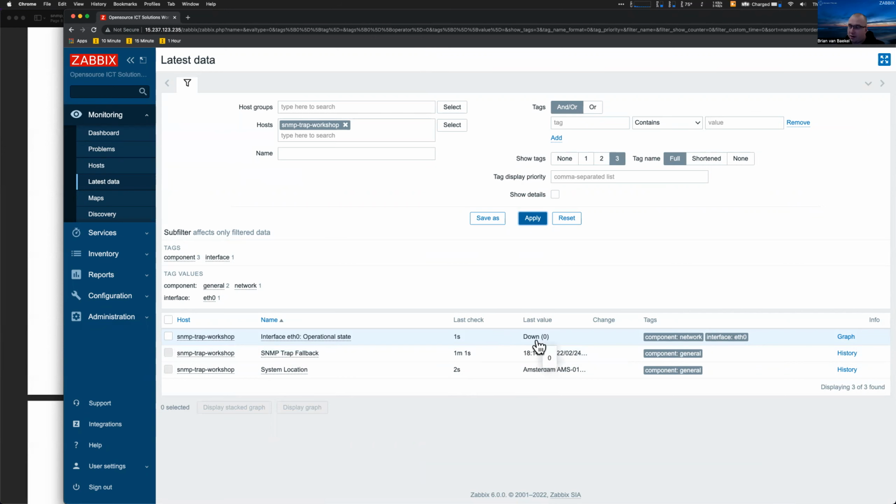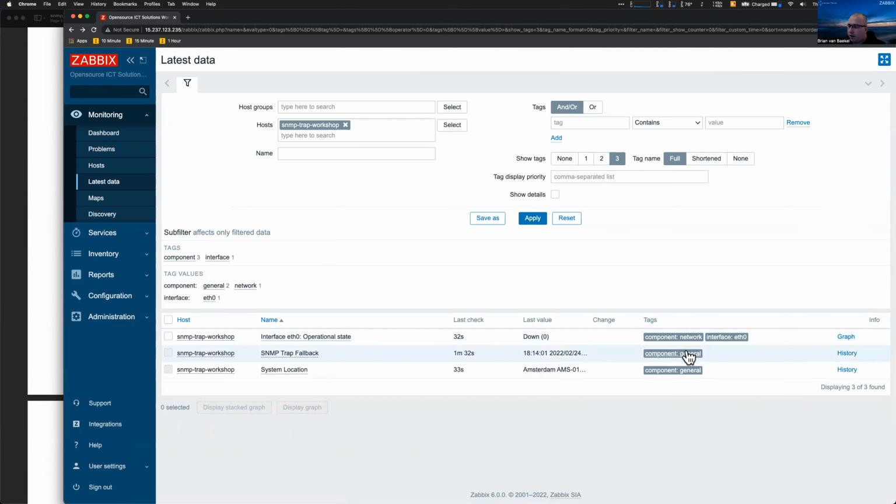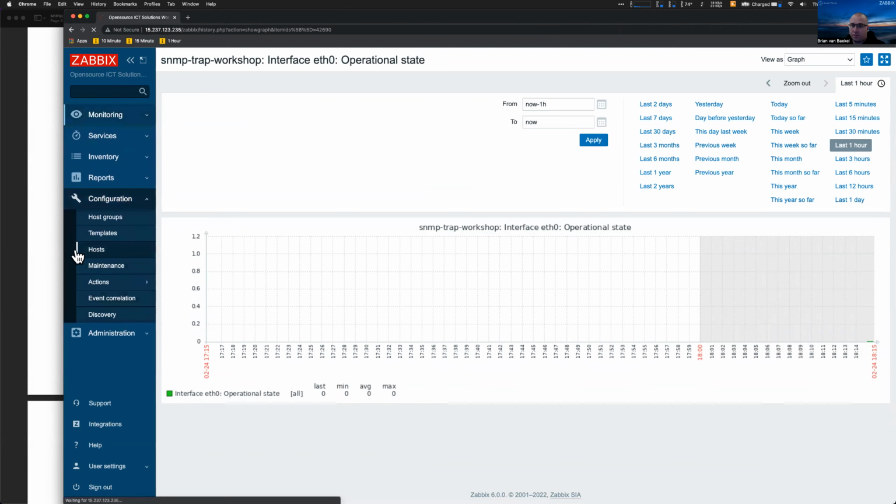Here we can also see that the value map is applied because the received value is 0, but the presented value is down 0. And the beauty of this, we have graphs. Why are graphs useful? Well, if we have textual values and we click on history, we can just see those values. If we receive numeric values and we click on graph, we can see the data coming in. And then suddenly it's a lot easier to see when an interface was up or down. So that's why we go for numeric values.